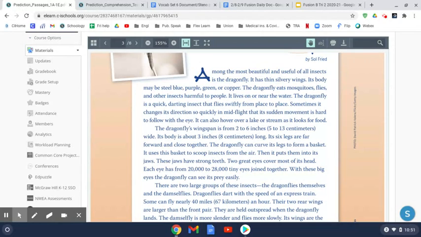The dragonfly. Among the most beautiful and useful of all insects is the dragonfly. It has thin, silvery wings. Its body may be steel blue, purple, green, or copper. The dragonfly eats mosquitoes, flies, and other insects harmful to people. It lives on or near the water. The dragonfly is a quick, darting insect that flies swiftly from place to place.